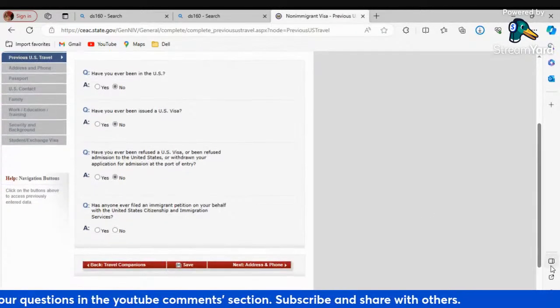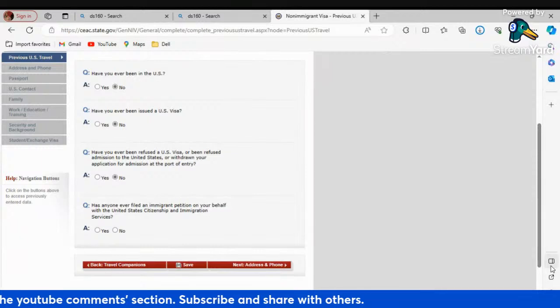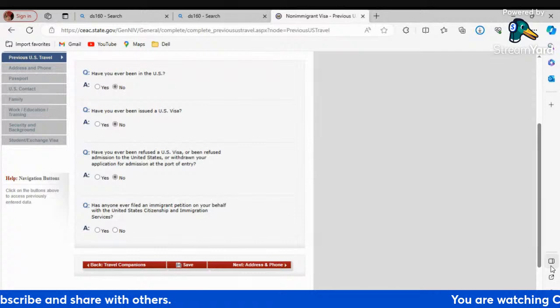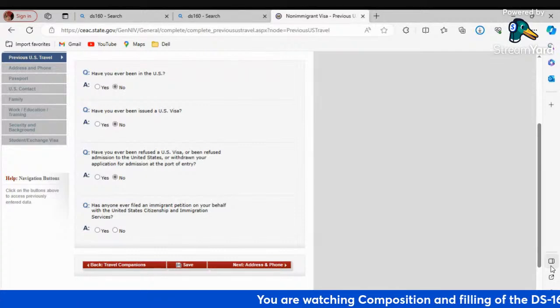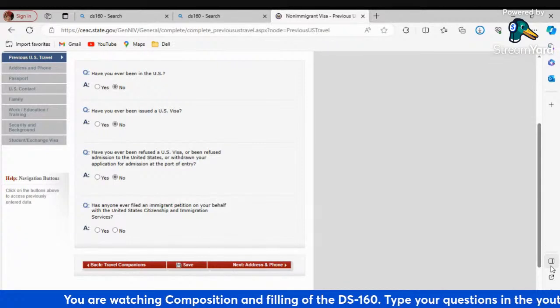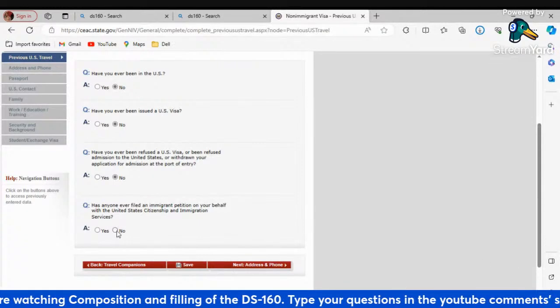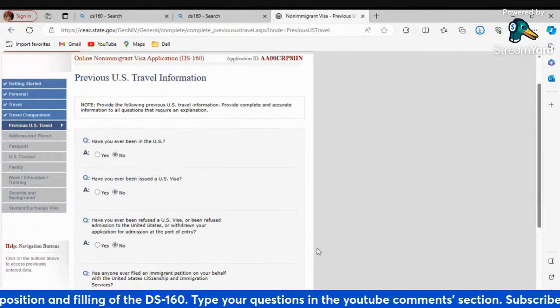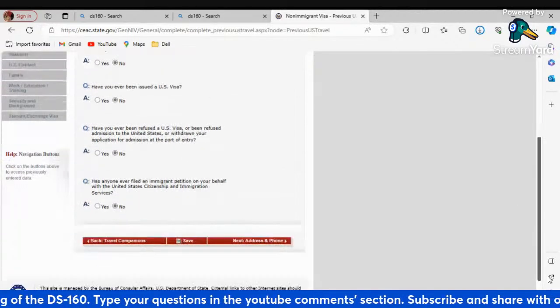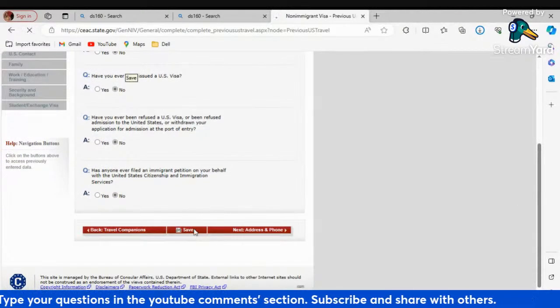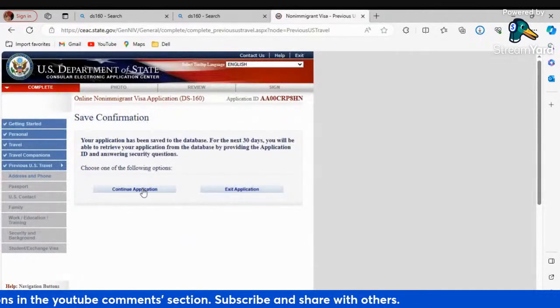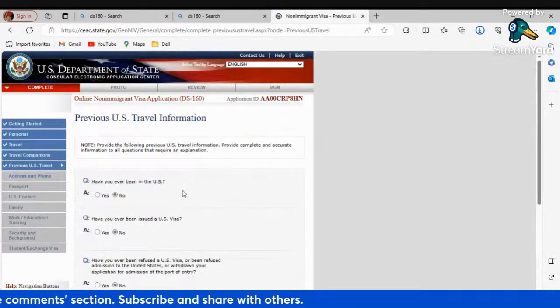You have to state something for them to have pre-information about you. Has anyone ever filed an immigrant petition on your behalf with the United States Citizenship and Immigration Services? If somebody has done an immigration petition on your behalf, you have to state it here. So if no, no, then you continue. So let's save, then we continue. Continue application.